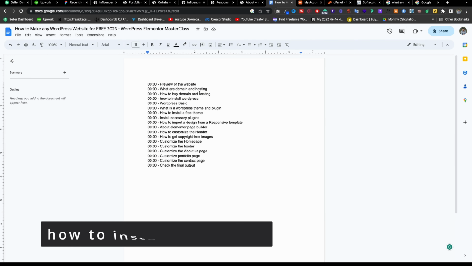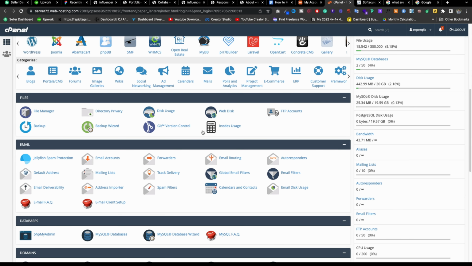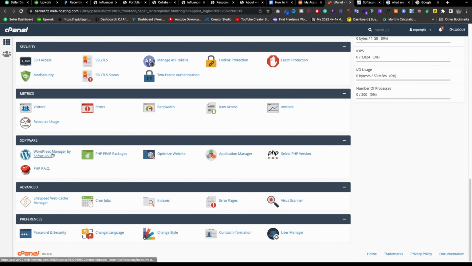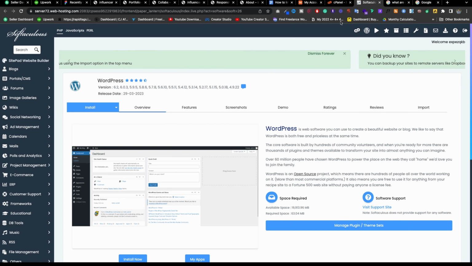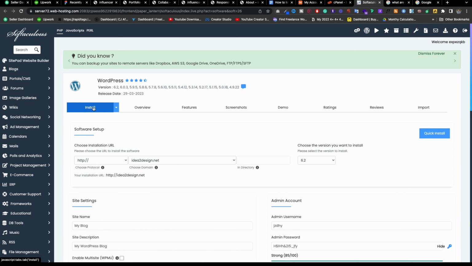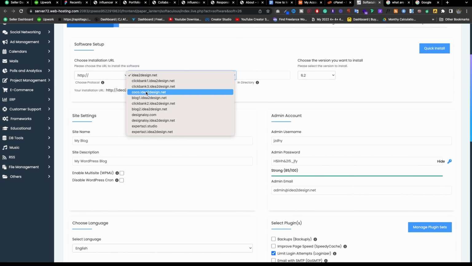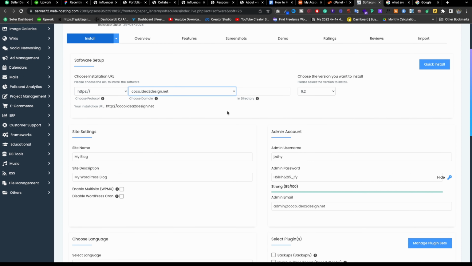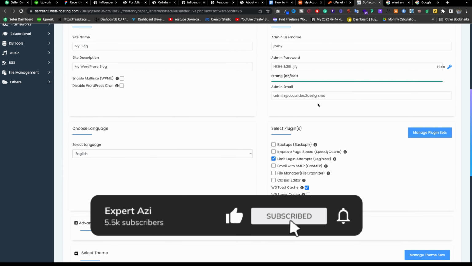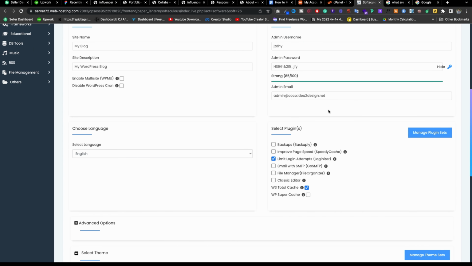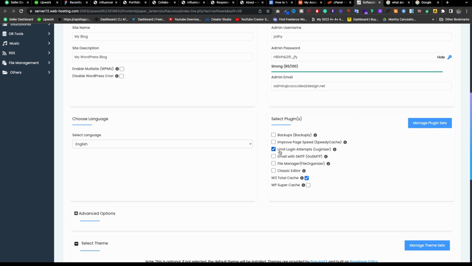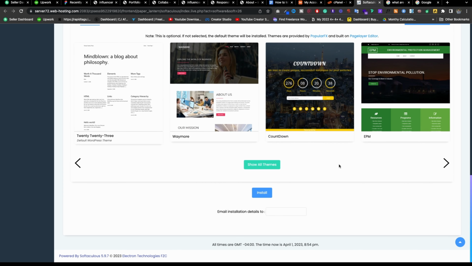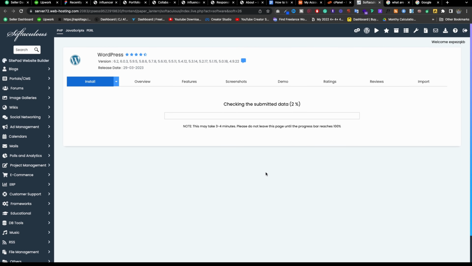So let's talk about WordPress, like how we can install WordPress on our website. In my case, now on my cPanel, I'm going to WordPress Manager by Softaculous, and here I need to click on install, and then I need to choose the domain name where I want to install WordPress. So I choose this domain name, and here is a username, also showing a password and this email address, and also selecting some plugins like login. But I don't want to install any of these, because we'll work on security later. I'm just going to install it right now.